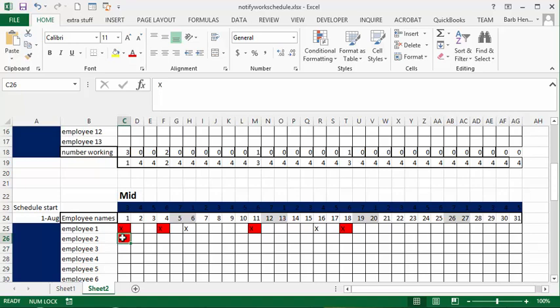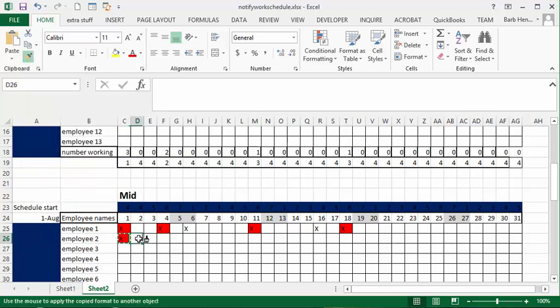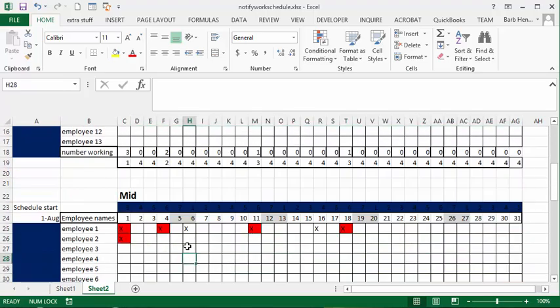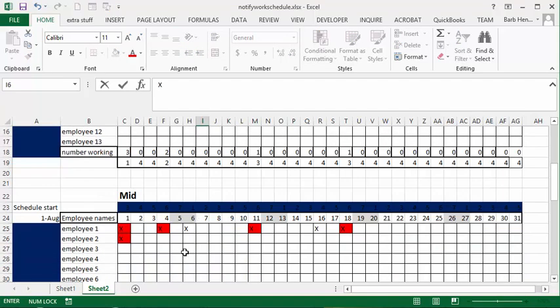Now, because we've taken the dollar sign off of the column indicator, we're going to take the format painter and paint this down the rest of the columns. Okay, so this doesn't have another one in here. So let's put in that he is scheduled just for that one day. Let's put him on the 7th, and then let's put him on the 7th on the mid shift as well. So this should turn red.